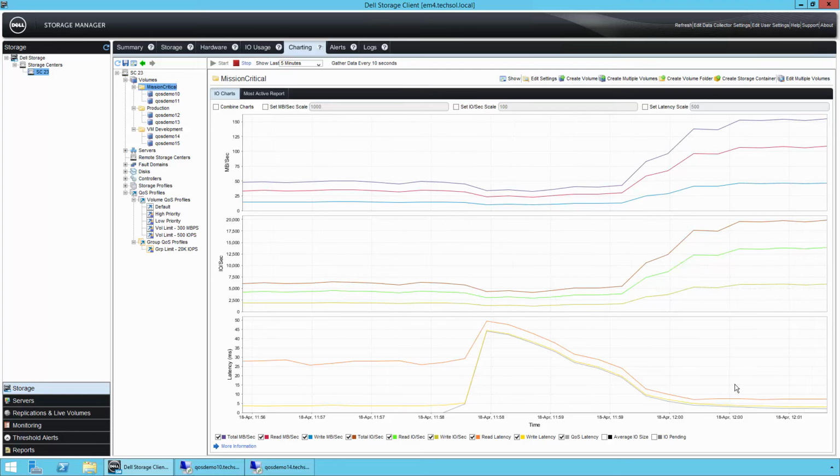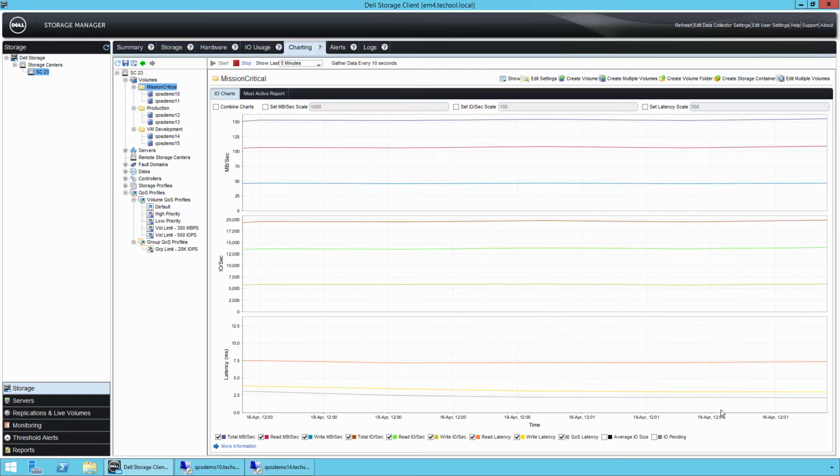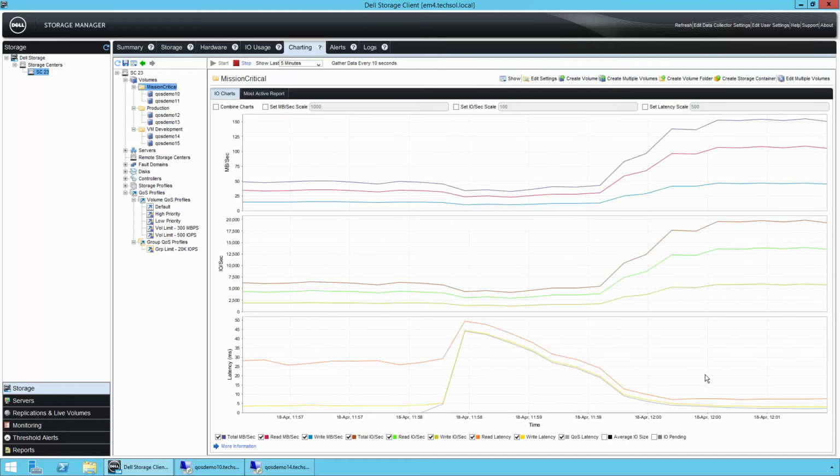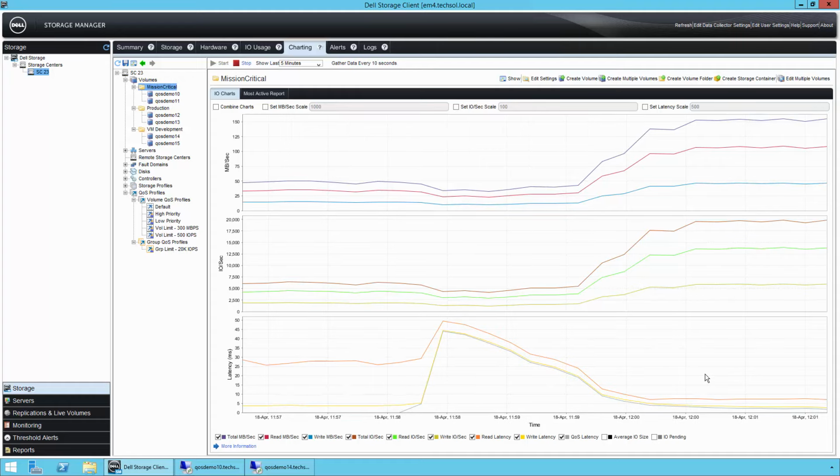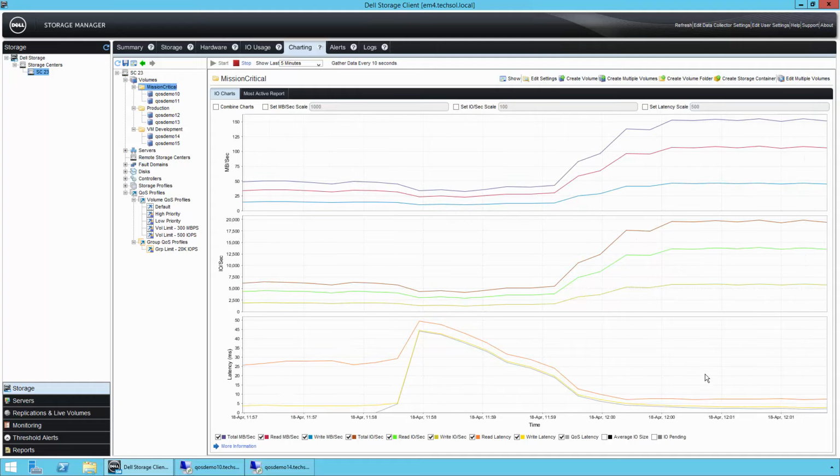However, if we look at this, you'll notice that the latency is still 7.5 milliseconds. Maybe in this case, the mission critical workload is not acceptable at 7.5 milliseconds. To further limit the workload so that the mission critical can have more IOPS or bandwidth, we can apply different profiles to it. For example, we have a volume limit profile.